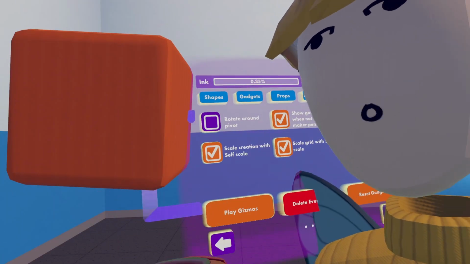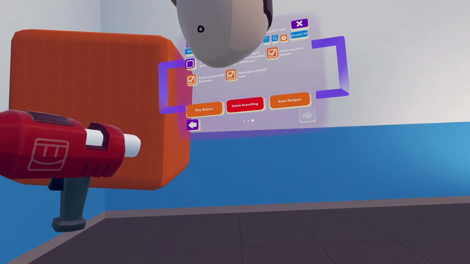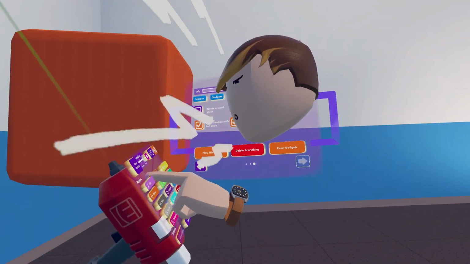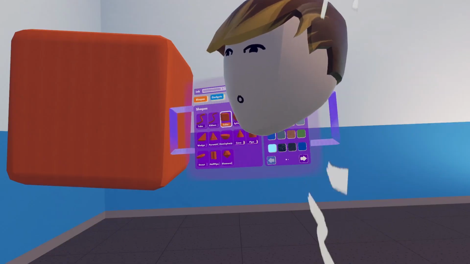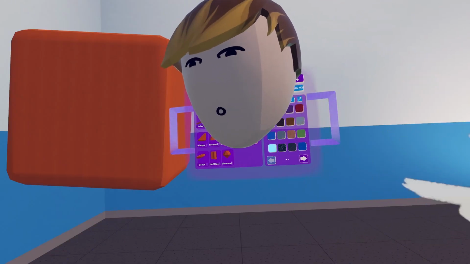So if I was, let's say, really small, everything I would make would also make it really small. I recommend having that on if you have self-scaling on.